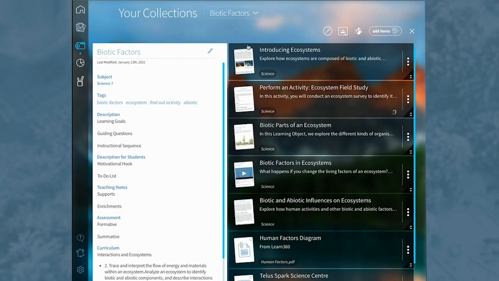So then students will see a link to the collection in Google Classroom or Microsoft Teams, or if you're using D2L or Brightspace or Moodle, you can just get the shareable link and paste it in there. When they click on it, they'll be prompted to copy to My Collections, and then they will own this as well, and they can work their way through it.